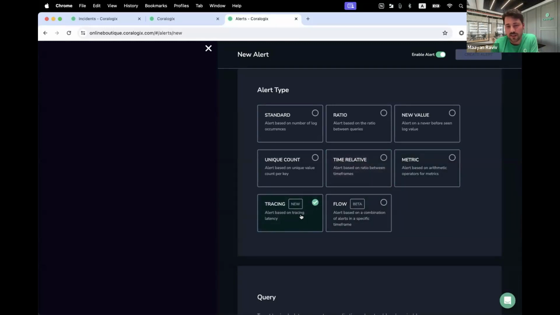Almost last one would be the tracing alert. That is an alert based on analysis of spans. We set the tracing alert in order to trigger when one span or multiple spans within a certain time frame cross a specified duration. So if we would like to get a notification when there is a span that takes too long, then we will set this tracing alert.